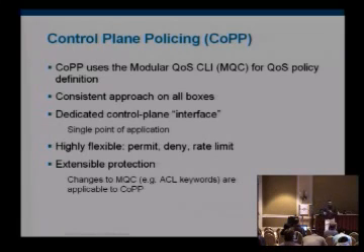So all you do is you create MQC policies and you apply it on which interface? You don't apply it on the serial. You don't apply it on Ethernet. You apply it on the COP interface. And I'll show you an example so it will be much more clear.